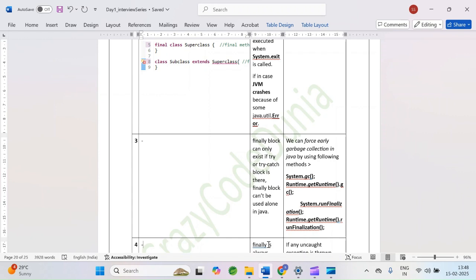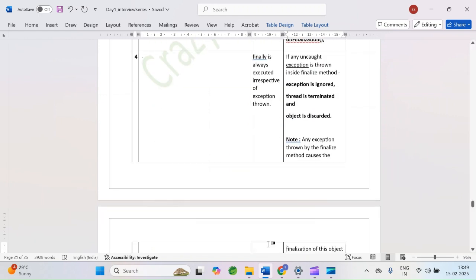So that is the use of the finally block. That means we can use the finally block to write the code which must always be executed. So that is why we call it the finally block. The finally block can only exist if a try and catch block is there. The finally block cannot be used alone in Java.